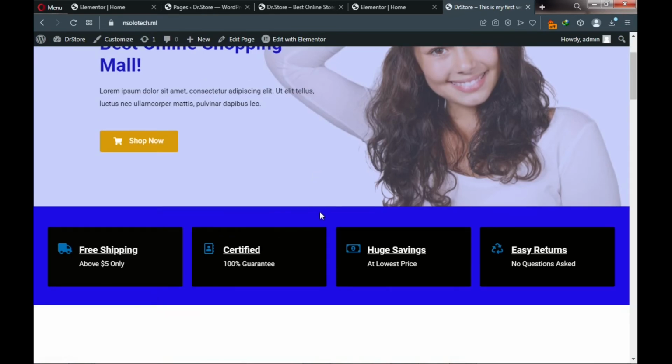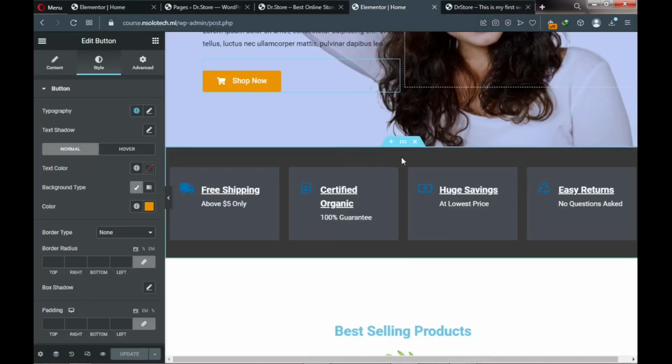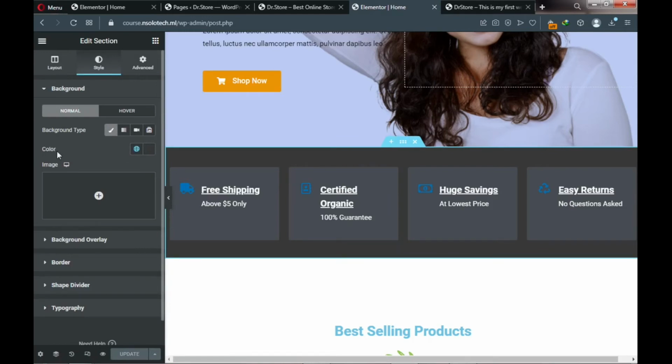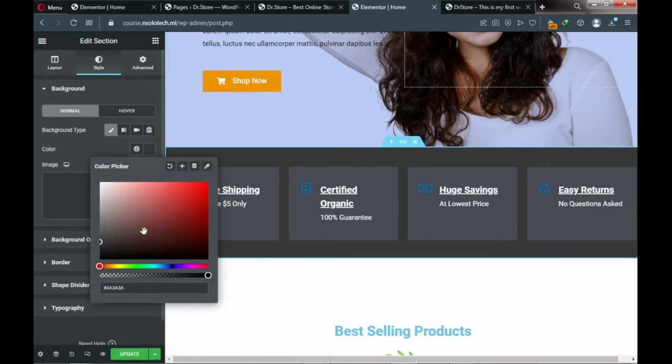To do so, you need to change the background color of this one. So you go back here, click on the edit section thing here, these 6 dots, and then click on style. Now you see color here, click on color and then choose your preferred color. In my case, I want to choose this color. All right, so something like this is okay for me. Go ahead, play with it.